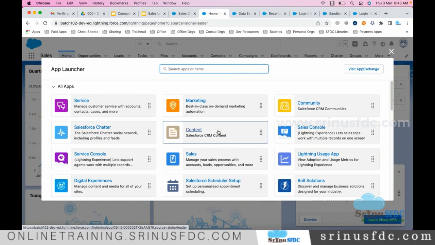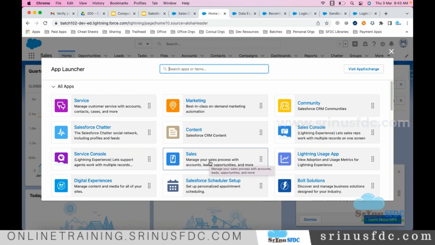So people talk about, do you have experience with the sales cloud or service cloud, marketing cloud, like that, right? So when people say sales cloud, that means did you work on sales application related functionality? Then you can say you have experience on the sales cloud. Did you work on service application related functionality? If you worked, you have to say you have experience on the service cloud, right?